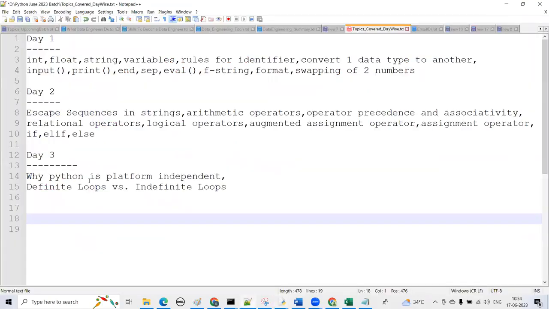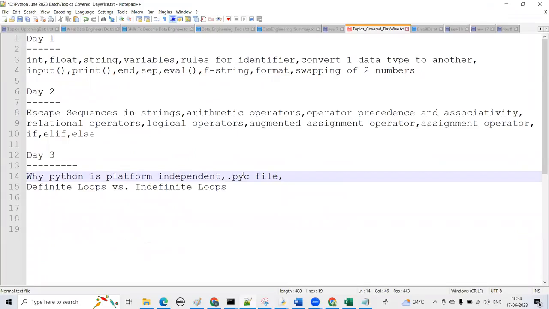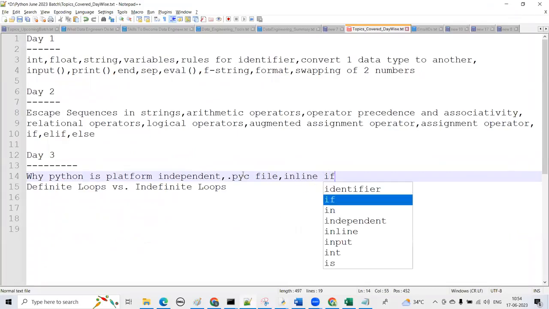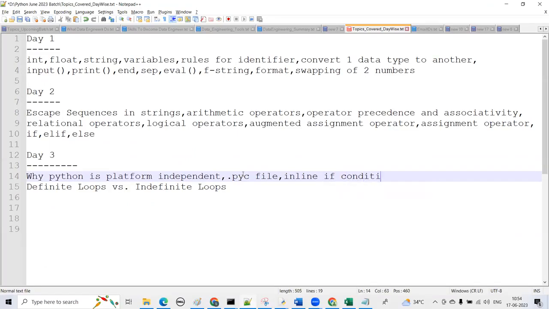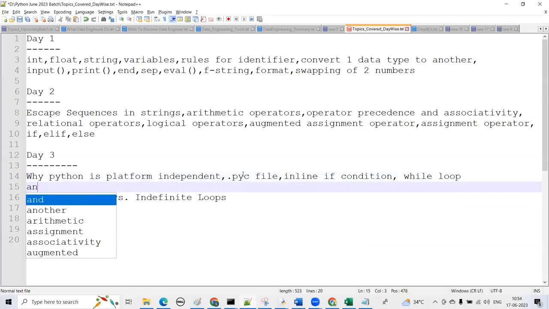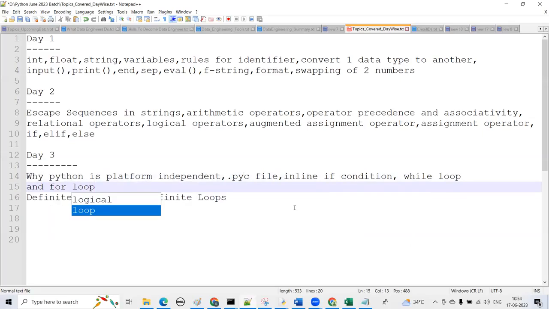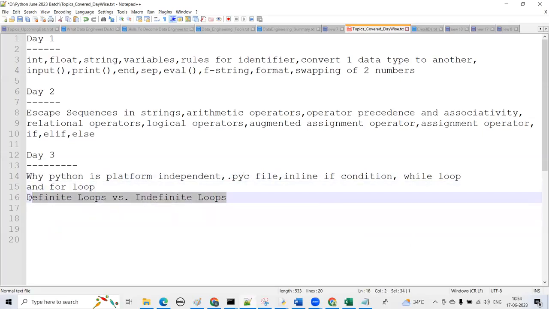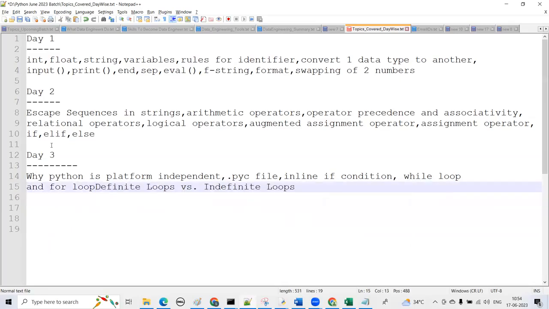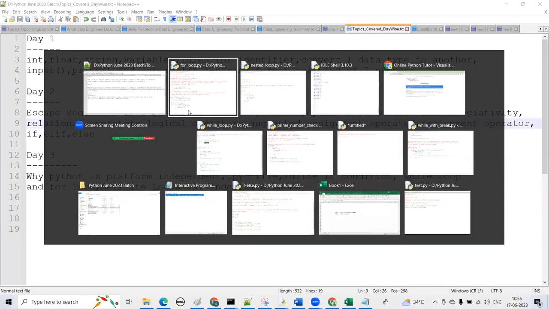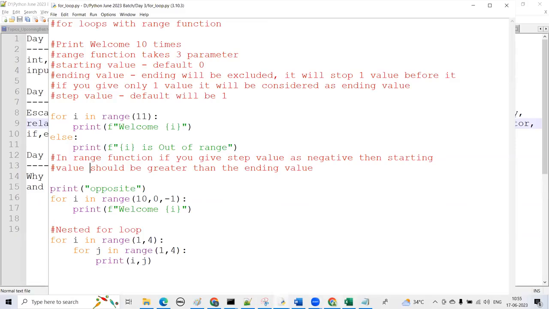So what have we covered today? Why Python is platform independent. What is a .pyc file? We covered this. We also saw the inline if condition, and we saw the while loop and for loop. We also saw definite loop and indefinite loop, right? How an infinite loop happens, we saw that also. Okay, guys, let me know if any doubt. Otherwise, we are good for today's session. Any question, any doubt, guys? Anyone?